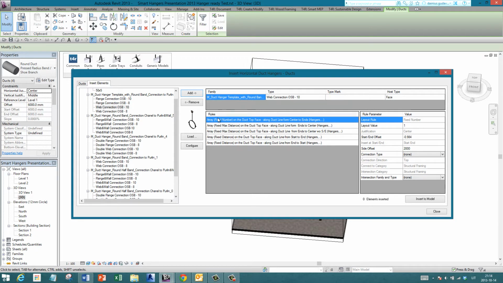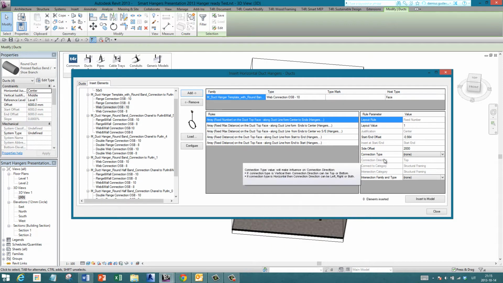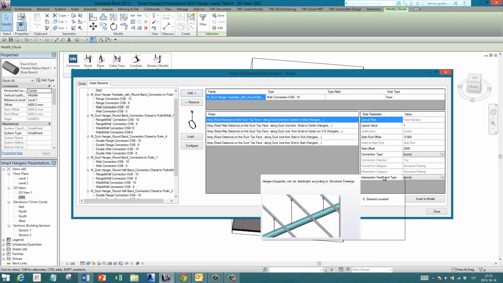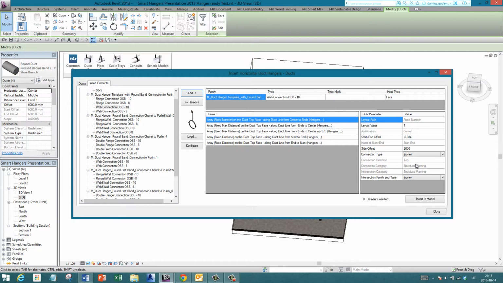Now, I will select a rule. I want to array my hangers on the duct. I will select the fixed number distribution. I don't have to worry about the layout value that is written over here. As you can see, the explanation of what these values mean is shown in a pop-up box that shows when you hover over the name of the parameter.